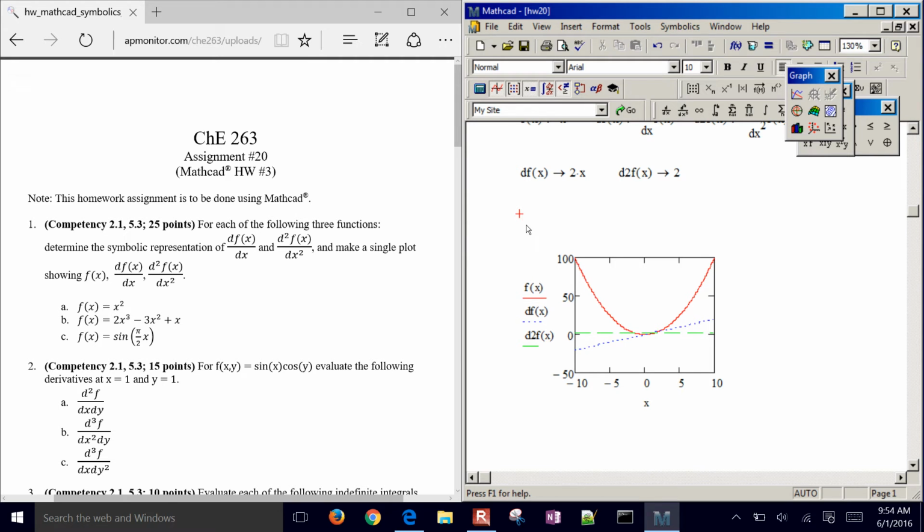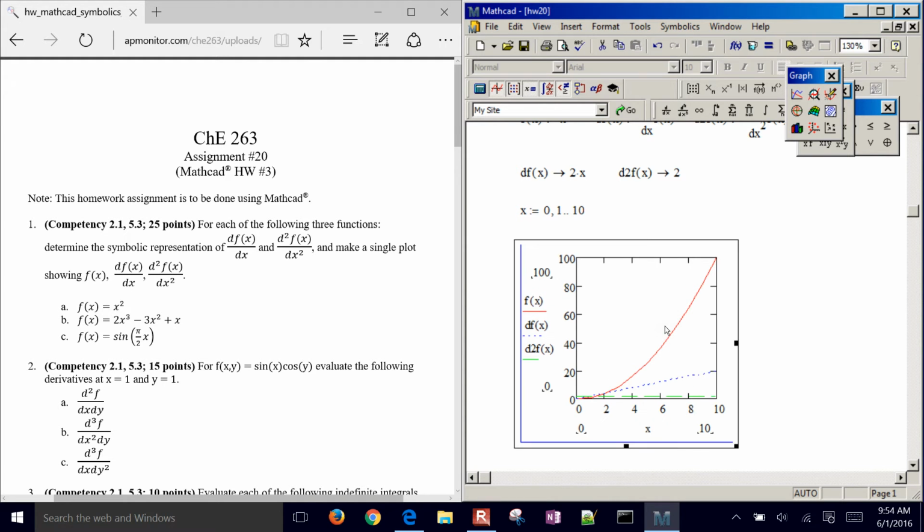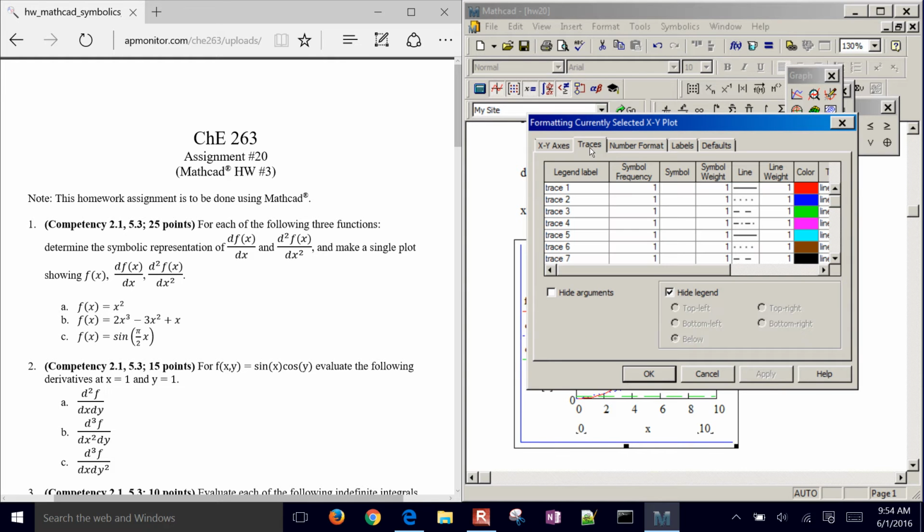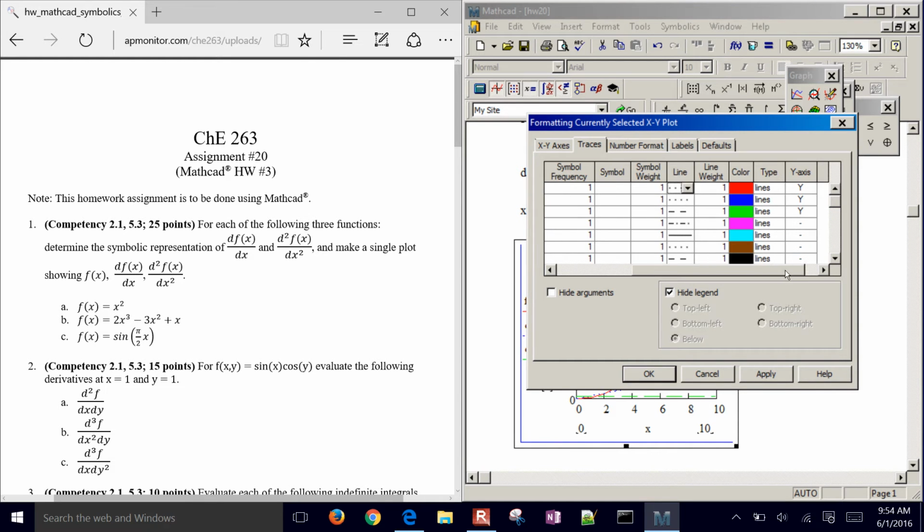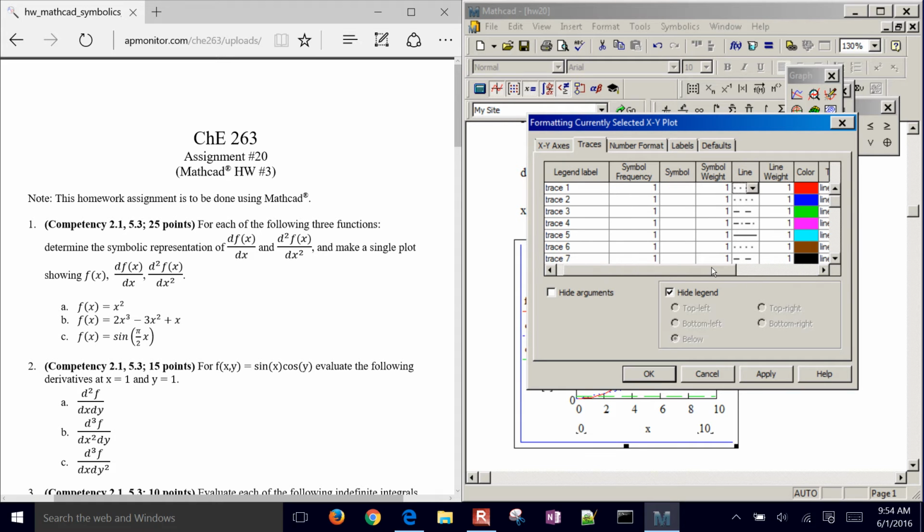If you want x to be over a certain range, you can do x equals 0, comma 1, and then hit the semicolon, and then you could go up to 10, for example. Okay, and then it'll show you from 0 to 10. There's just 10 points there, and if you double-click this, you can change some of the traces. You could have a line, maybe do a dashed line. There's some other things that you can change here. Symbol, for example, you could put a symbol in there.